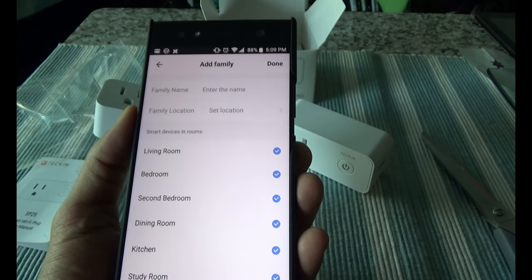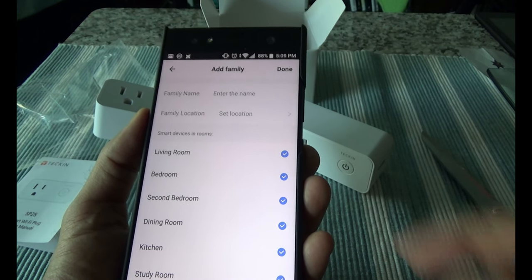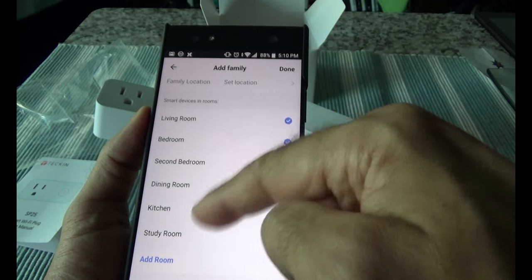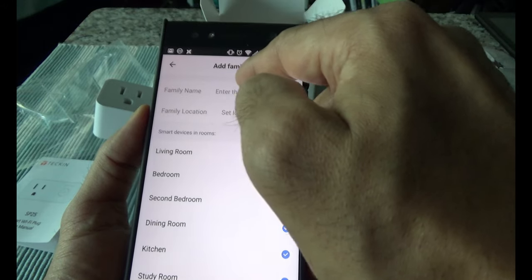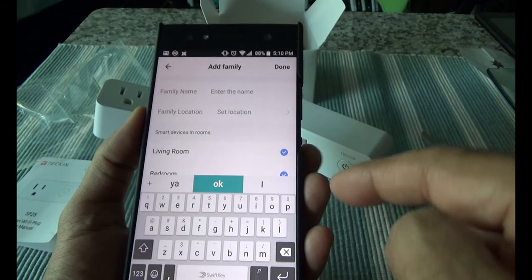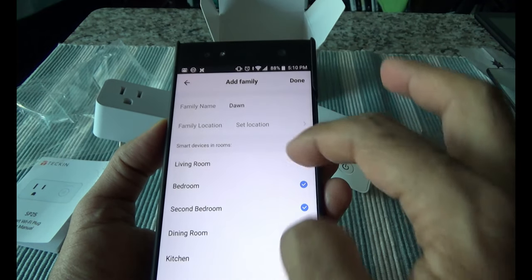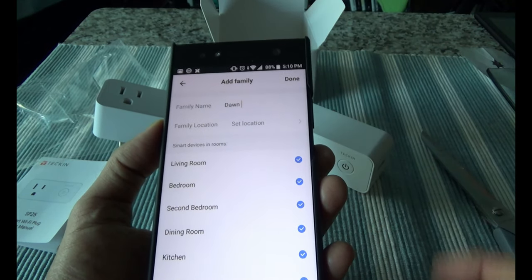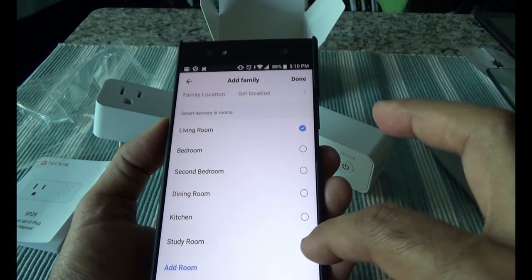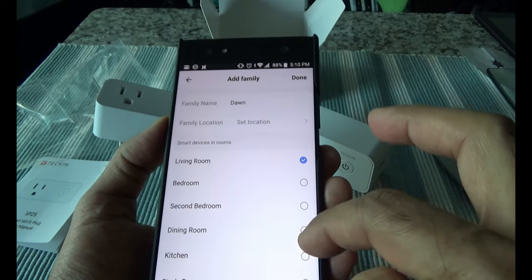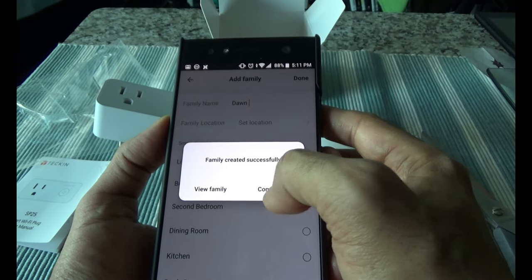It's asking to enter a family name and family location. And it has a whole lot of other options: living room, bedroom, second bedroom, add room. Okay, so let me just add my name. Okay, it's asking to share the location. And I'm going to just keep the living room and check off all these. And let's hit done. Family created successfully, completed.